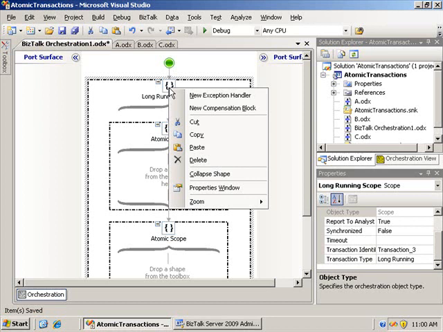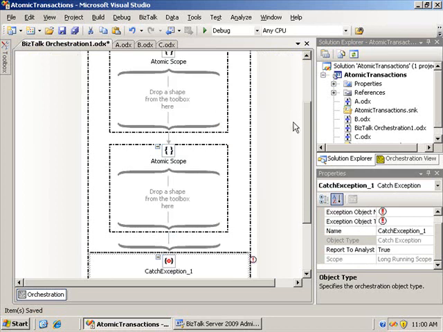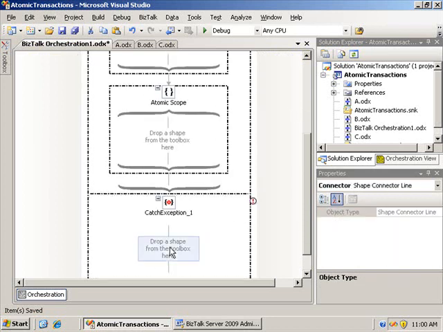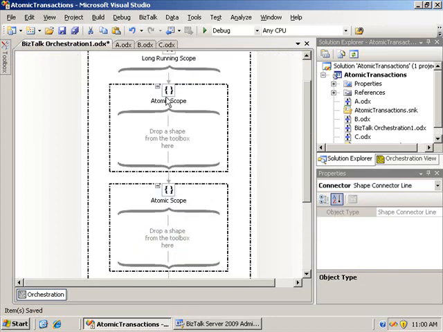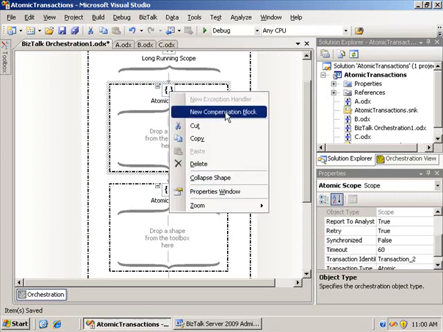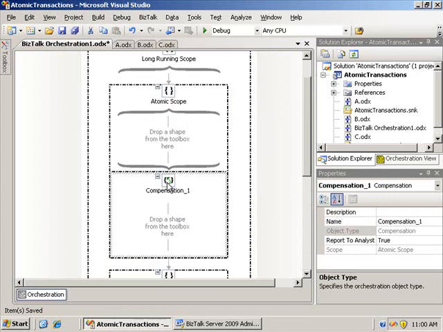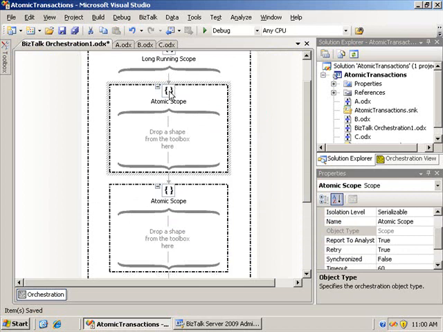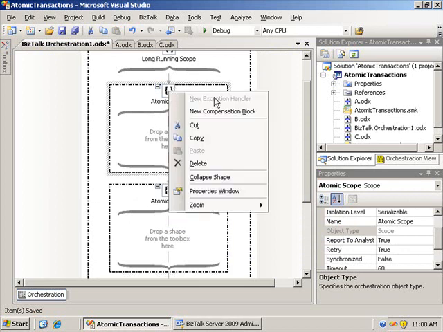Now my long-running scope, if I want to, I can add two things. I can add compensation blocks, which we'll look at in another webcast. I can also add exception handlers, so if something goes wrong, I can handle the exception here. Atomic scopes allow us to add compensation blocks if we want to execute compensation code, but they do not allow us to add exception handlers.